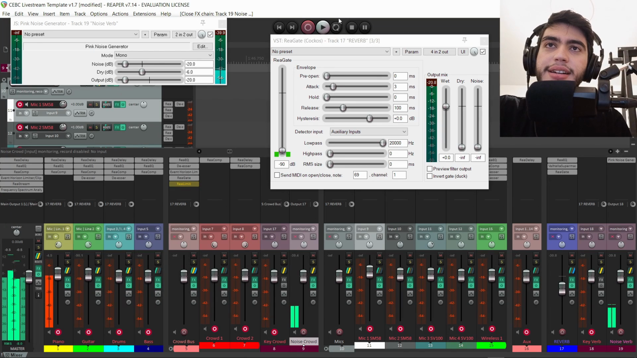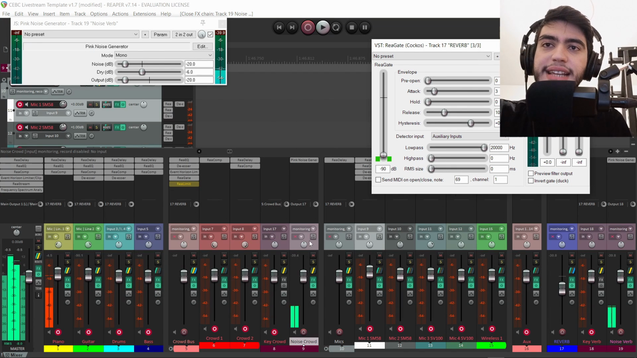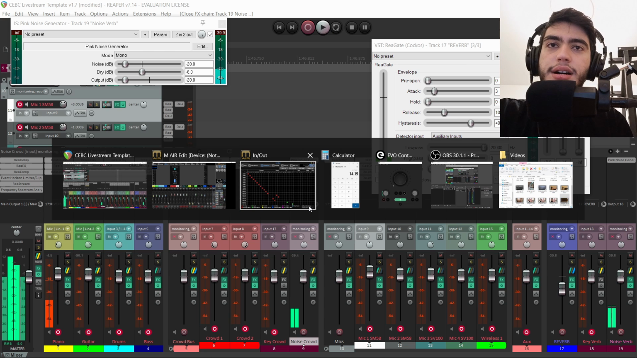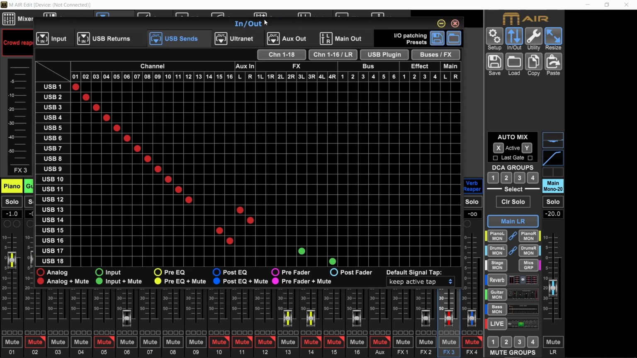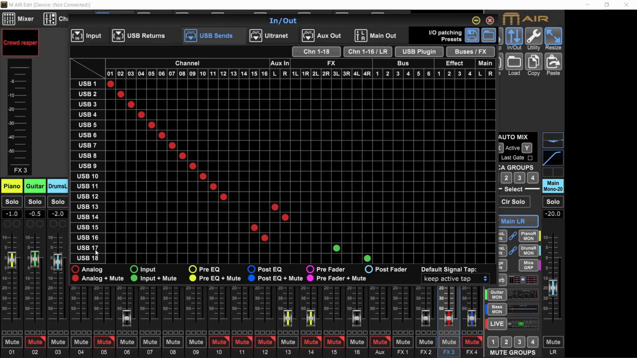So I did the same thing for the crowd microphones. I made a track, generated pink noise on it, sent it out of output number 17 and received it on this channel, effects 3, which also has input 17, 18. So now since I'm getting 17, I will receive it on the left channel. In out USB sends, I will set USB 17 to effects 3 left.